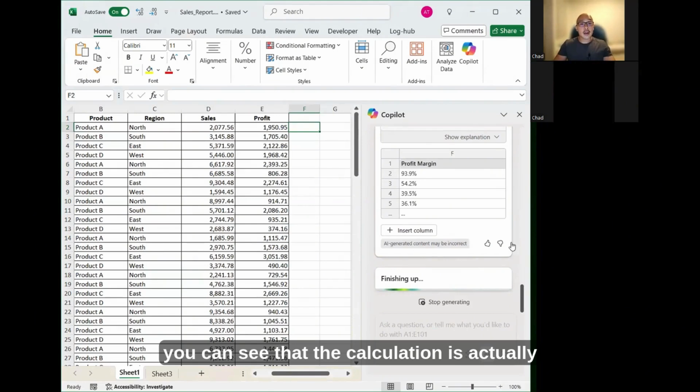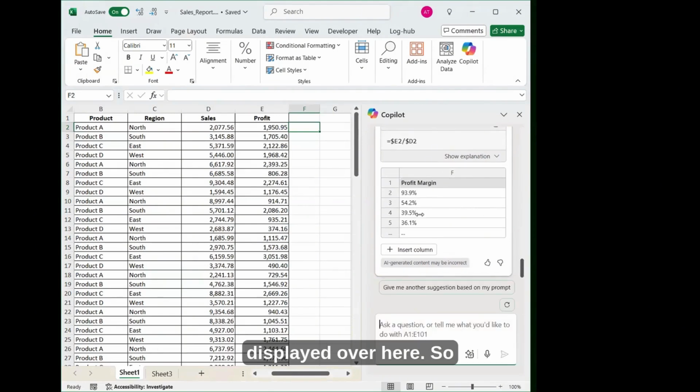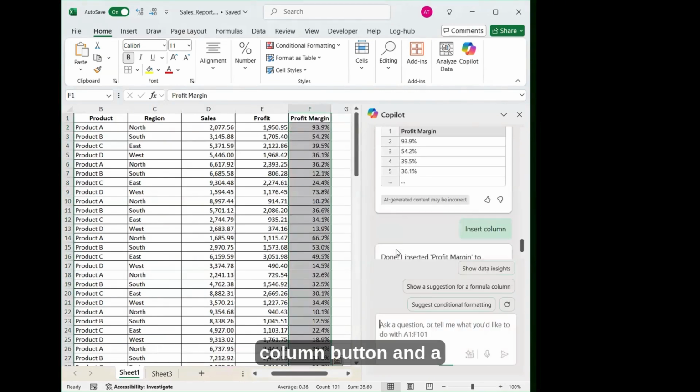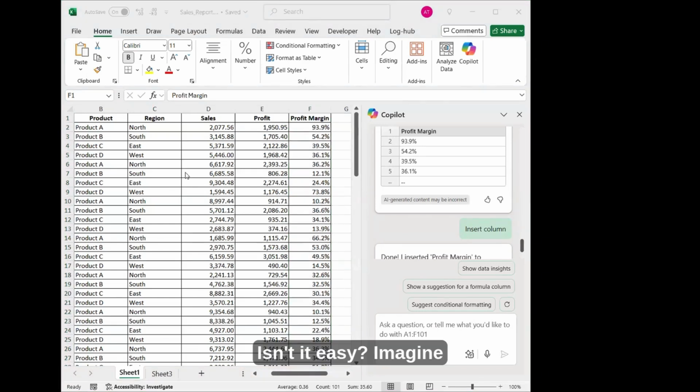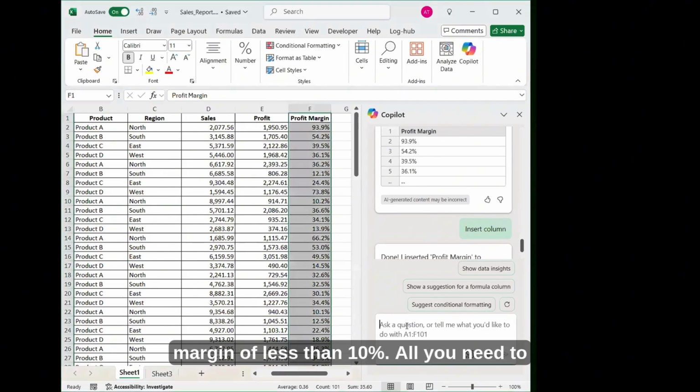Here you can see that the calculation is displayed over here. So all you need to do is just click on the insert column button and a completely new column is created with the right profit margin for you. Isn't it easy?